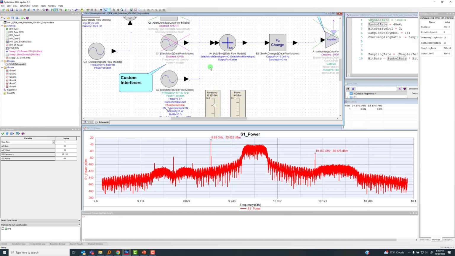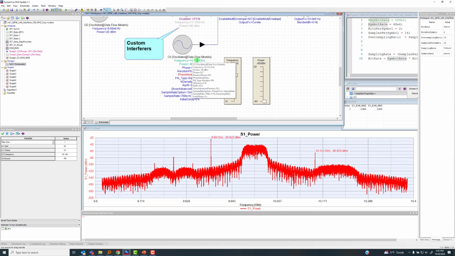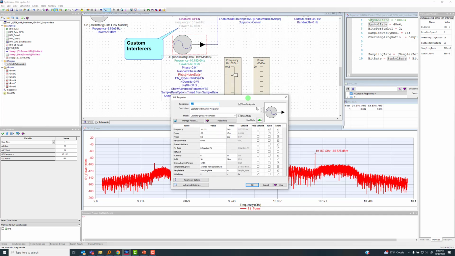And now we're going to add an interferer. So we have an interferer right now. It's set to 10.52 gigahertz. This has the tune variable set. The other thing I could do is type the function TUNE, open parentheses, to the left of the 48 megahertz symbol rate, and then a close parentheses. That's the same thing as hitting the tune bar here. But in this case, I'm tuning the frequency of the interferer.